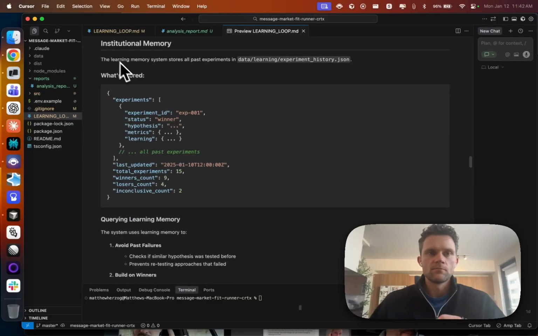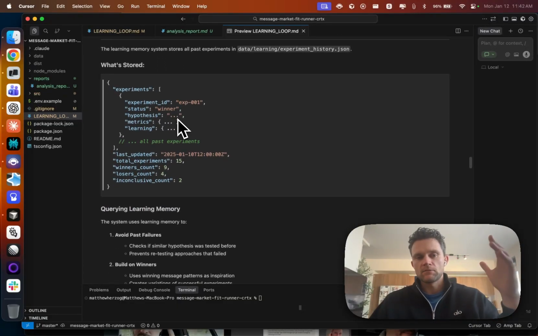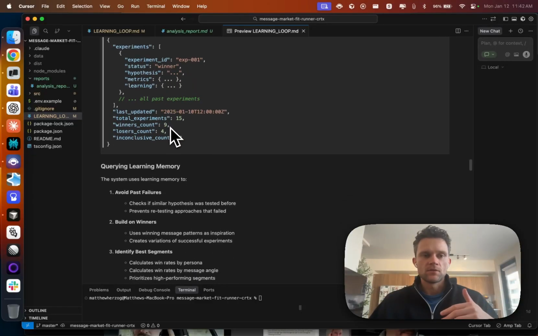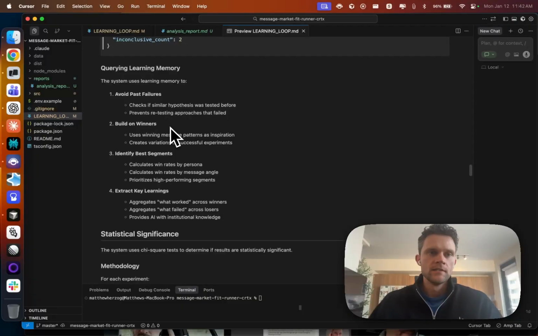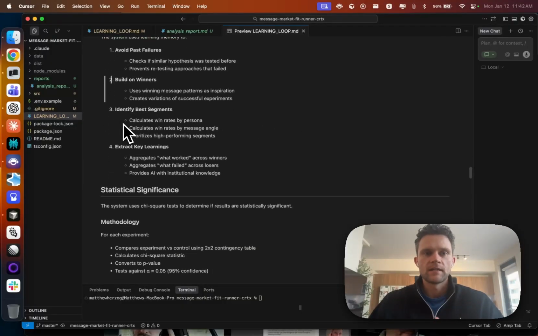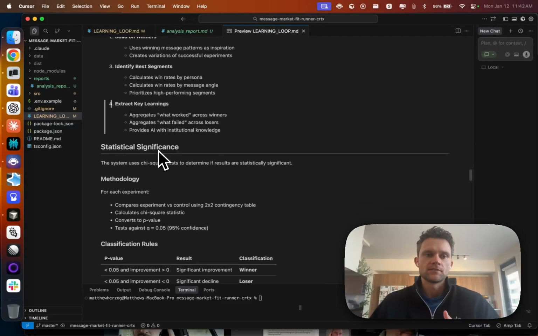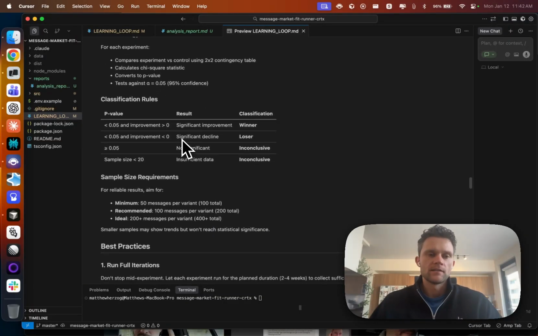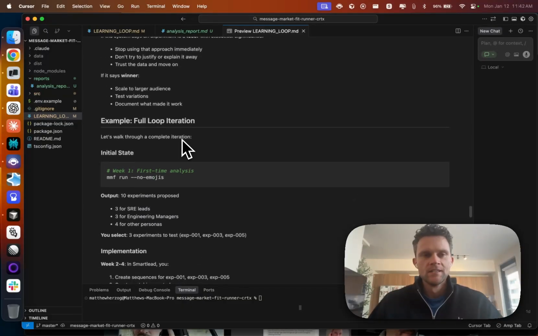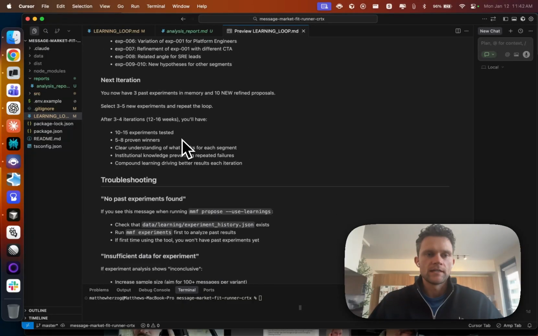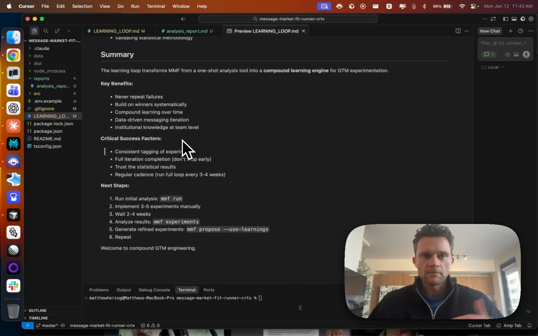So we'll have the institutional memory. We're going to be pulling this and adding it into this markdown file, adding into the data. So as we move over time, this compounds, which is the really cool part about it. So we have the compound learning. We want to avoid past failures, build on winners, identify best segments, extract key learnings. And here's some methodology behind the statistical significance, and some of the best practices within this project. And then we'll scroll down towards the bottom, and here's the summary.